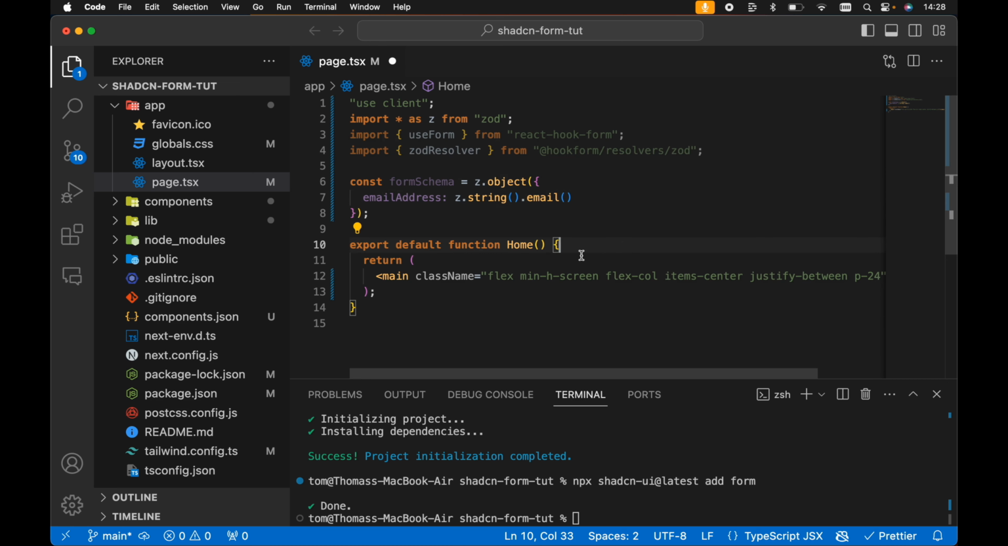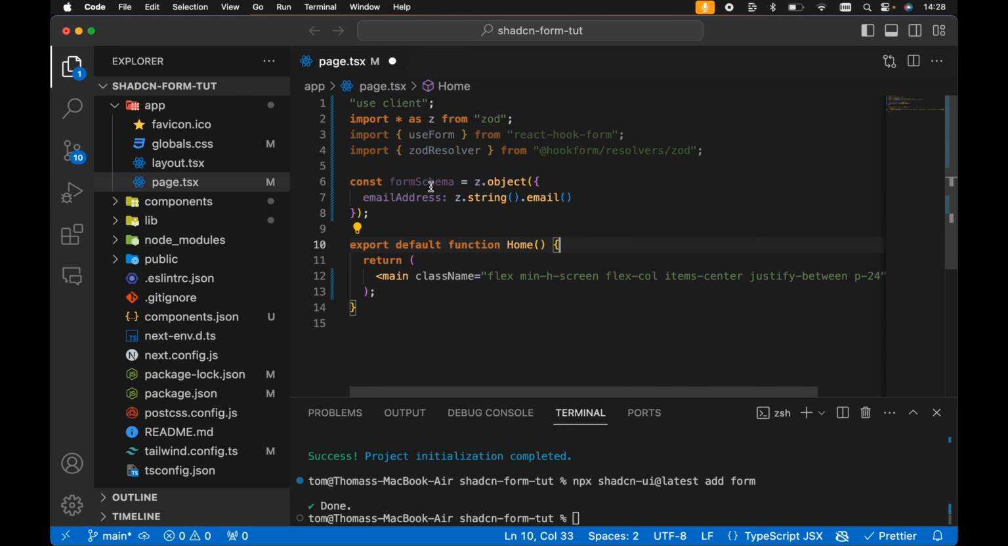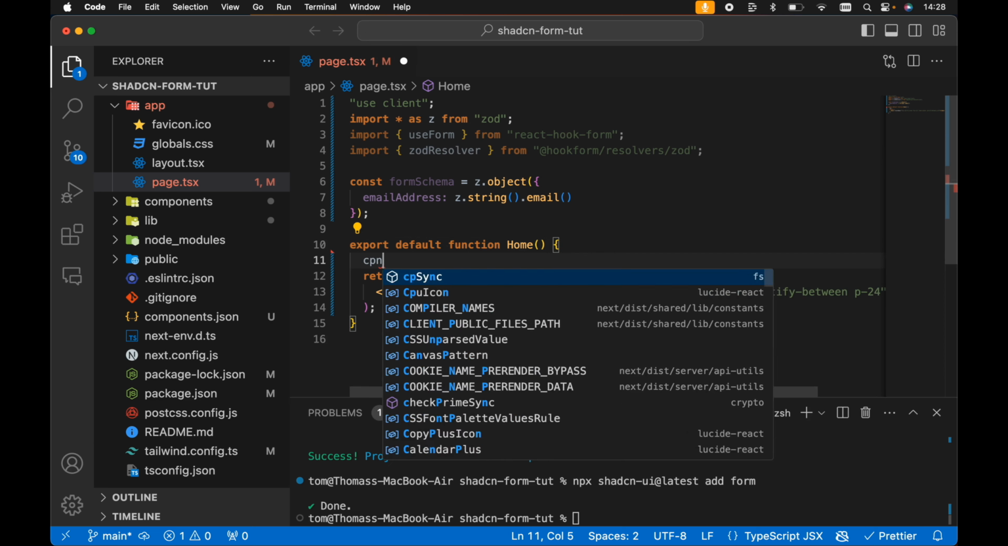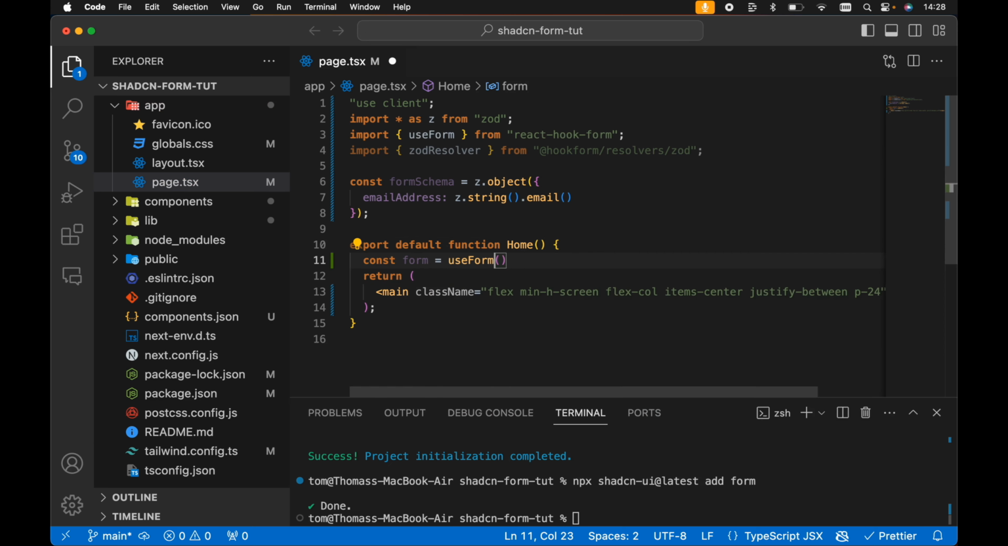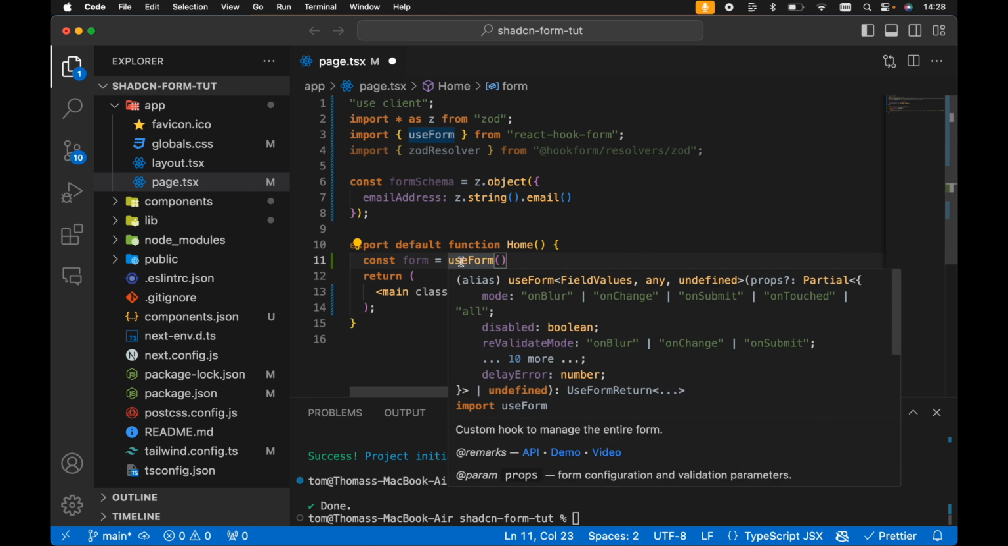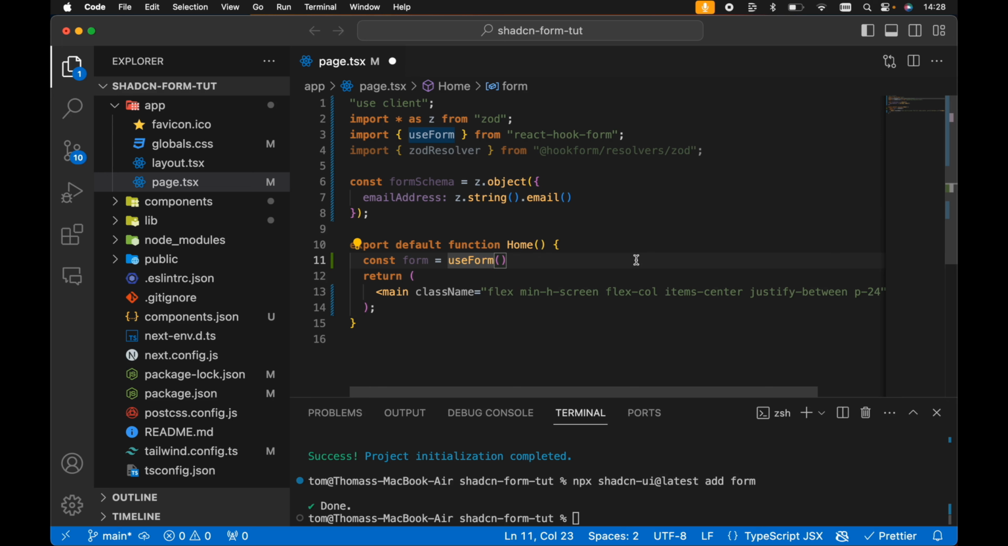Now, before we add any more fields, I think it makes sense that we add our form and just test out to see if this form schema and our form validation is actually all working correctly. So within our home function then, let's create a const form and set this equal to useForm. Now, because we're using TypeScript here, we need to tell the useForm hook the field values and their types.